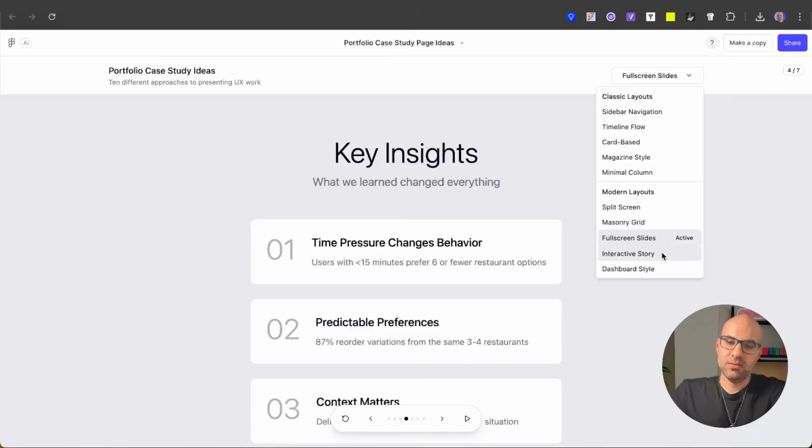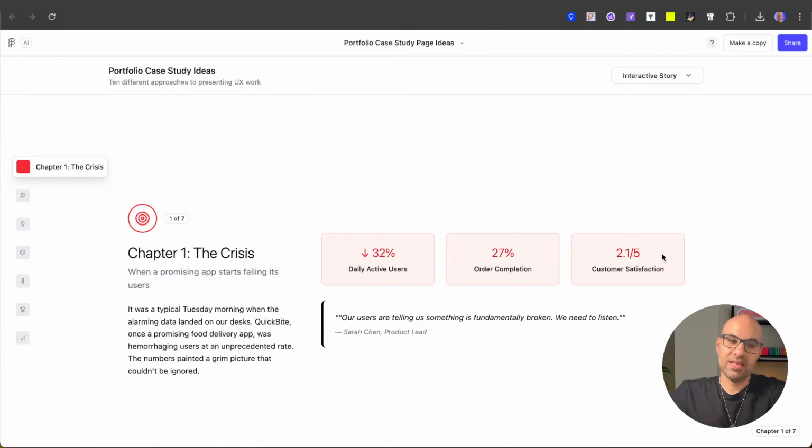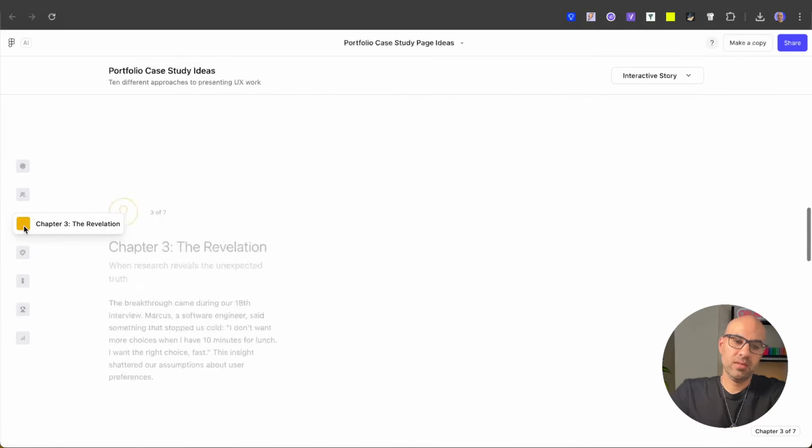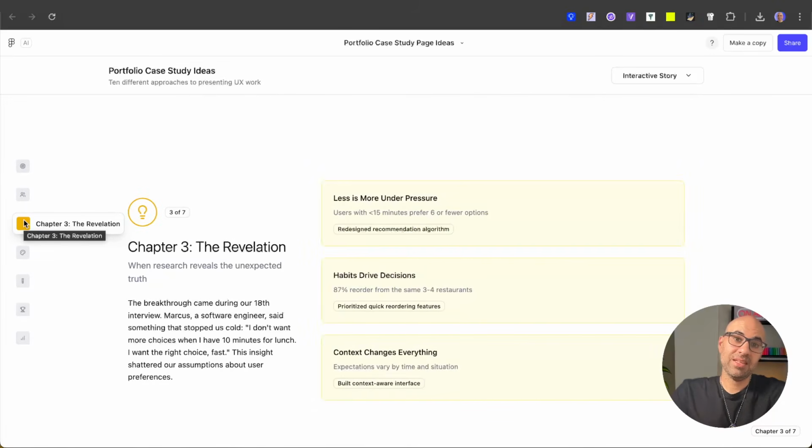Let's see more options. We have the interactive story, like that one. This is a little bit different, in that we have one section with the text and some information here. I can navigate between the different sections from here, chapter 2, chapter 3. And also you saw that it added animation, and that makes it more pleasant to look at the interface. Let's see the last one.